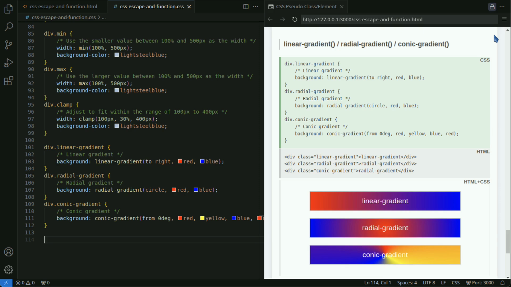These functions are used to create gradients. Linear gradient creates a linear gradient. Radial gradient creates a radial gradient. You can specify ellipse instead of circle to create an elliptical gradient. Conic gradient creates a gradient that changes color based on angles around a circle's center.